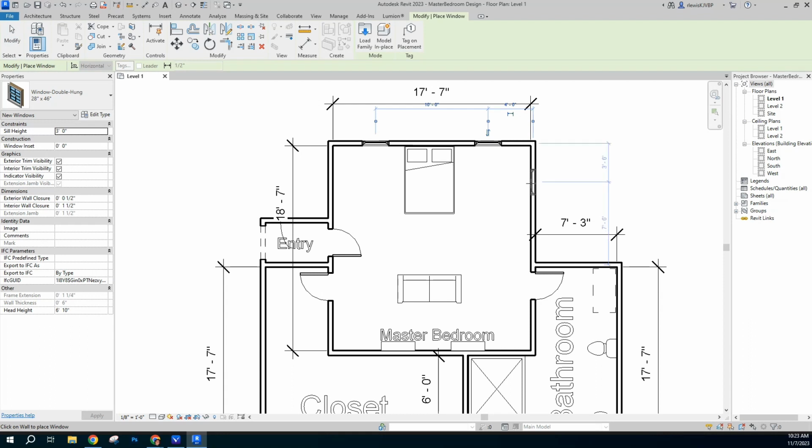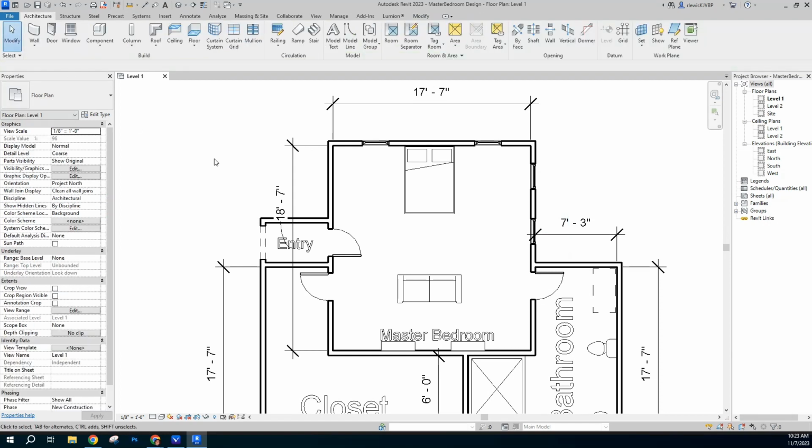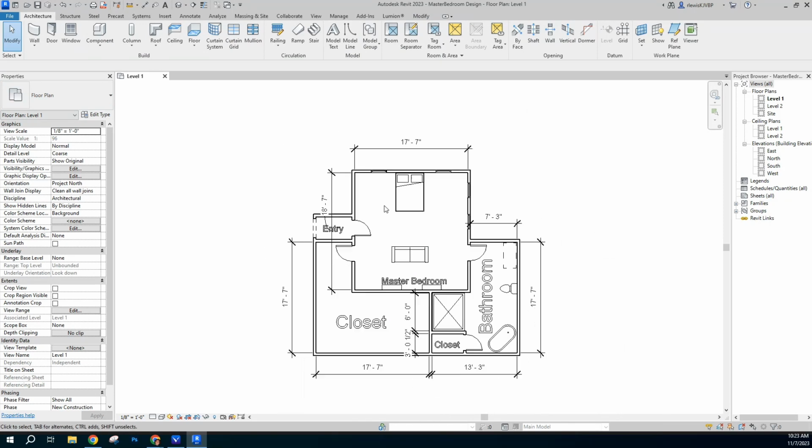Don't forget windows, right? You always need a nice egress window. Plan that out for safety purposes. In this case, the back behind the bed and to the right of the bed are exterior.